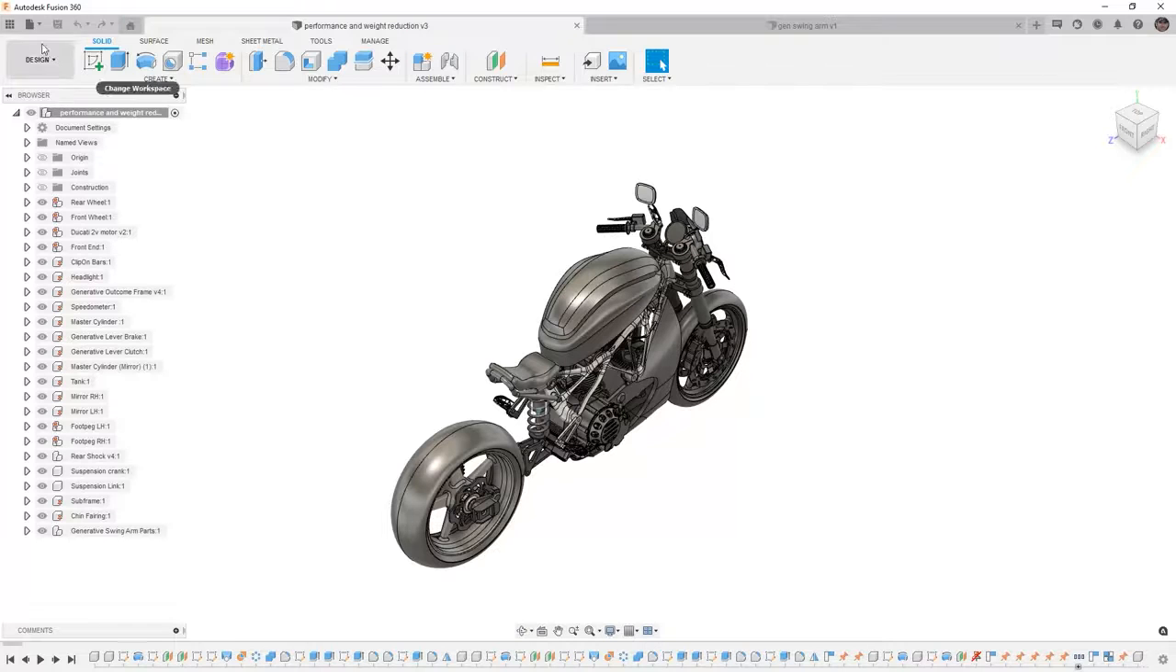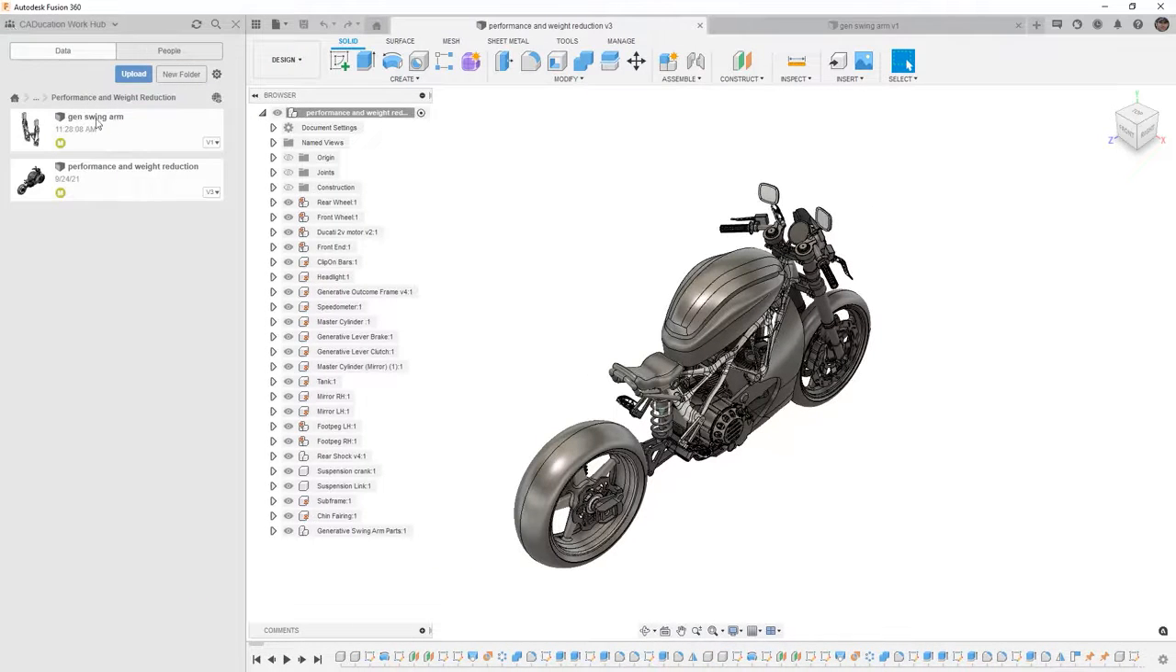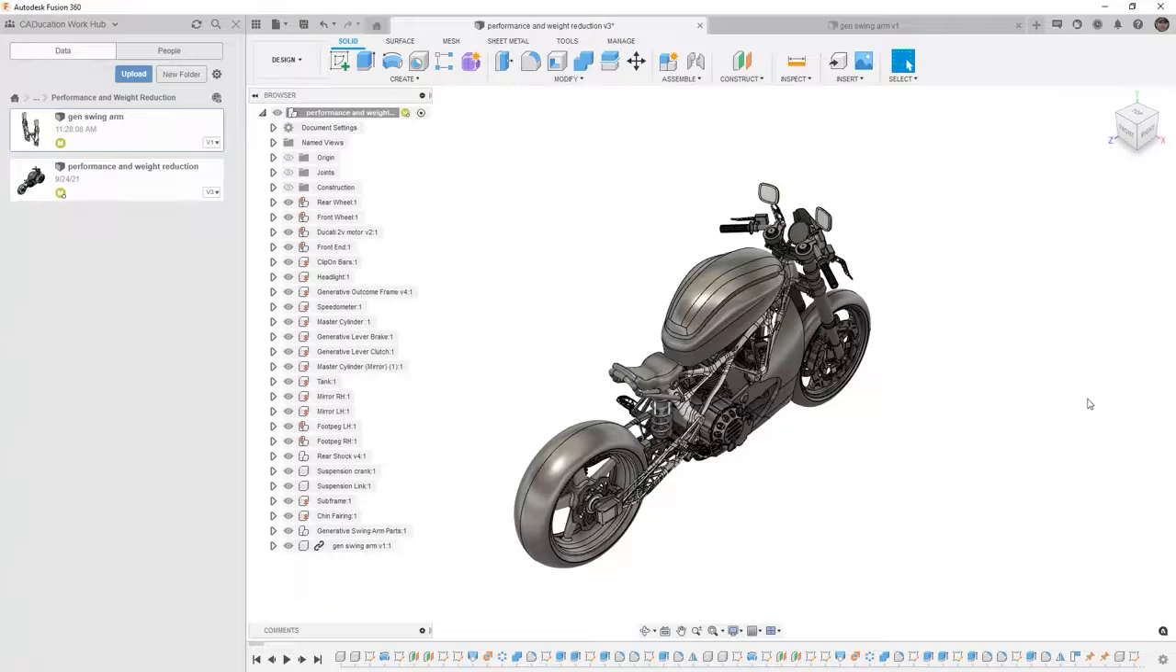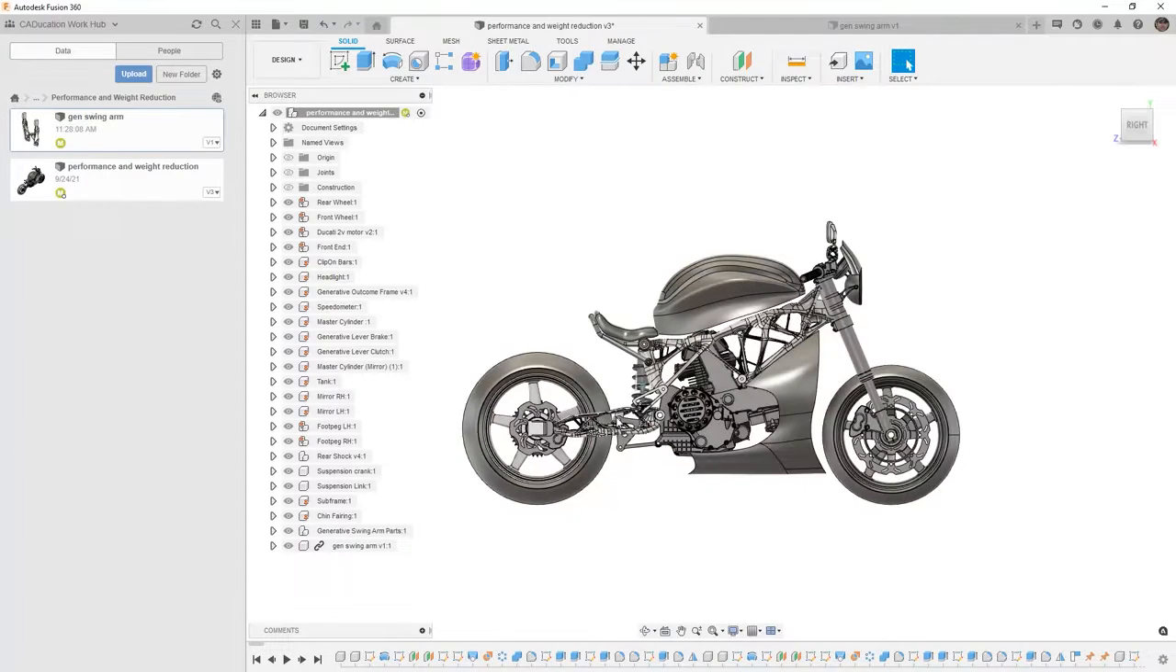This will bring us back to the entire motorcycle. Then we can expand the data panel and we can take the gen swing arm and simply drag it into our performance and weight reduction design. Because this was created in a Y up orientation, the orientation of the swing arm should be fine as is, and we can simply OK the location.